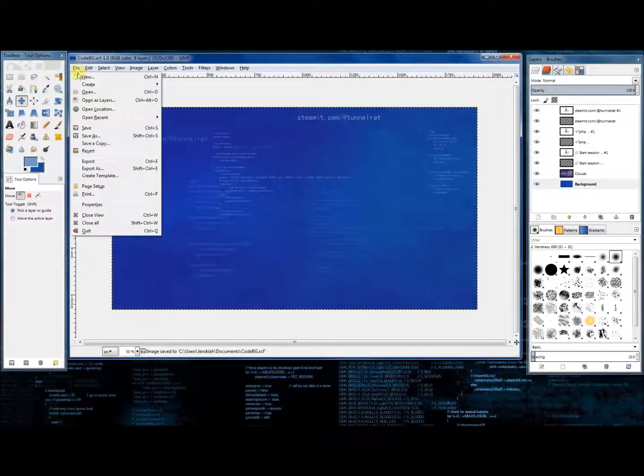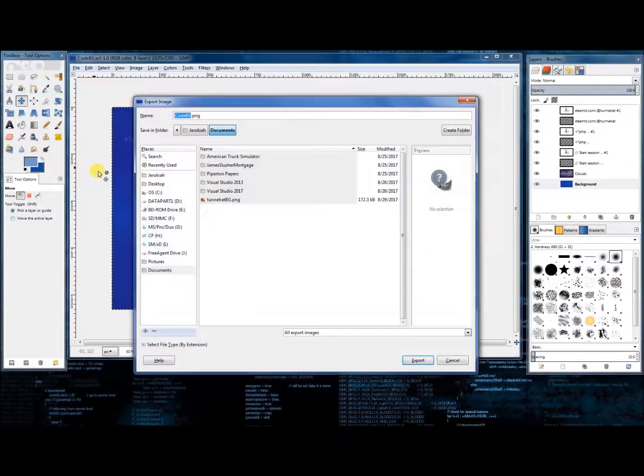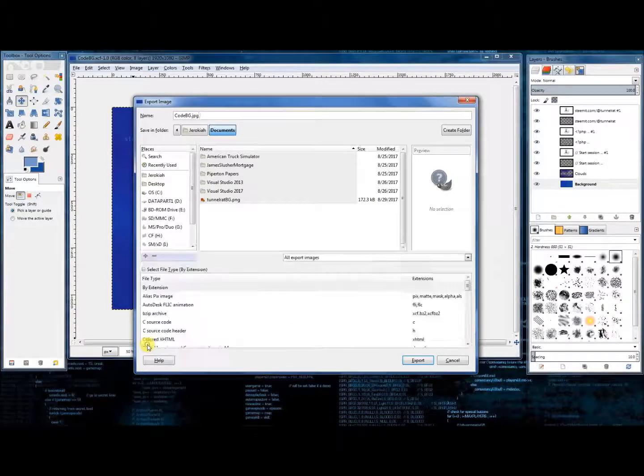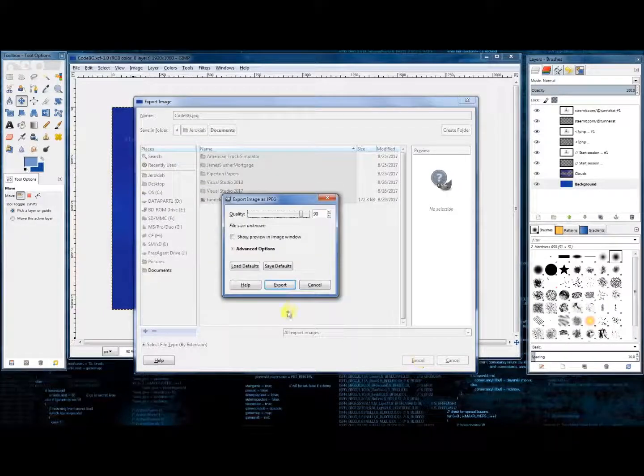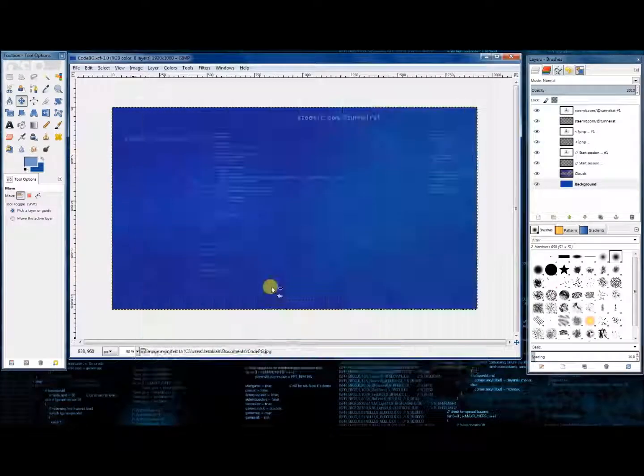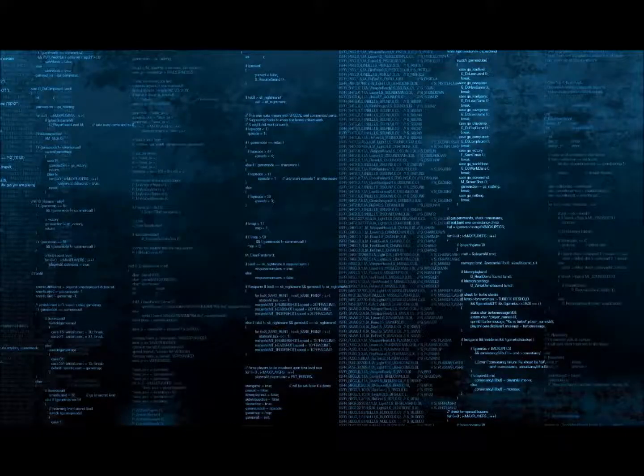Save it, and then to use it, I need to export it. And I'll just export it as a JPEG. You can use the JPG file type extension selector down here, or just type it in up here. So it's going to be a little bit of a larger file as a JPEG. Export that. We'll do 90% quality.